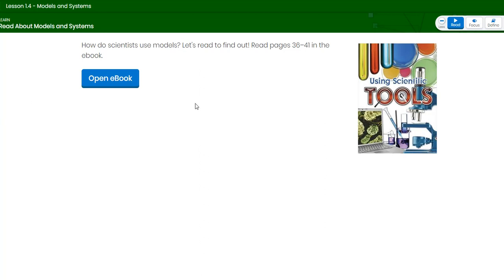The ebook in question is this one on screen titled Using Scientific Tools, as found in today's science lesson, Unit 1, Lesson 4, Models and Systems.